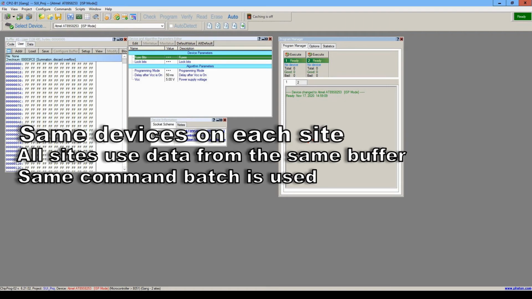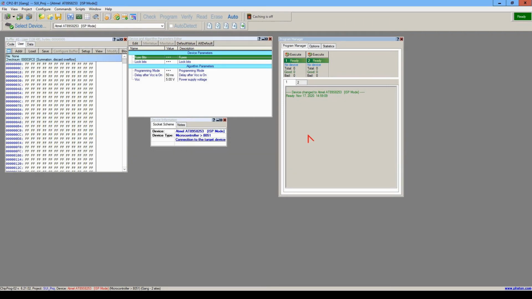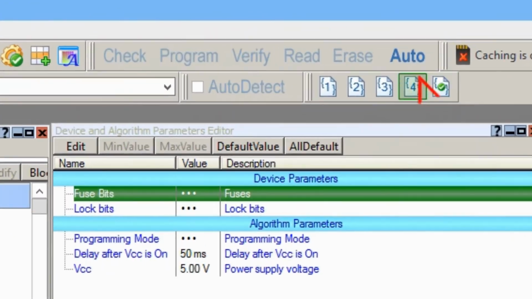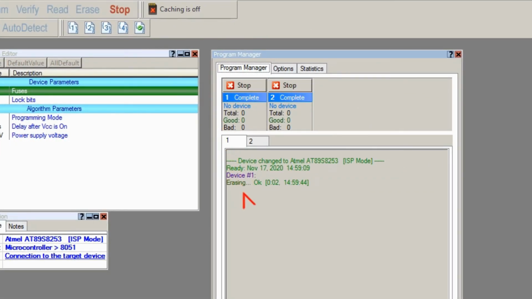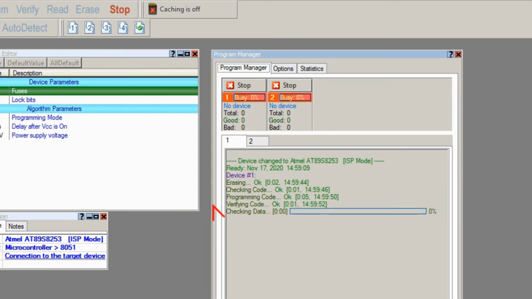Let's now return to the Program Manager panel. Since the gang cluster can execute the auto-programming function only, all the buttons launching single commands like read and write on the main toolbar are inaccessible and grayed out. Clicking the Auto button, the only one accessible on the toolbar, triggers synchronous executing of the same auto-programming batch of commands on all sites. For independent control of each site, they all have individual execute buttons.